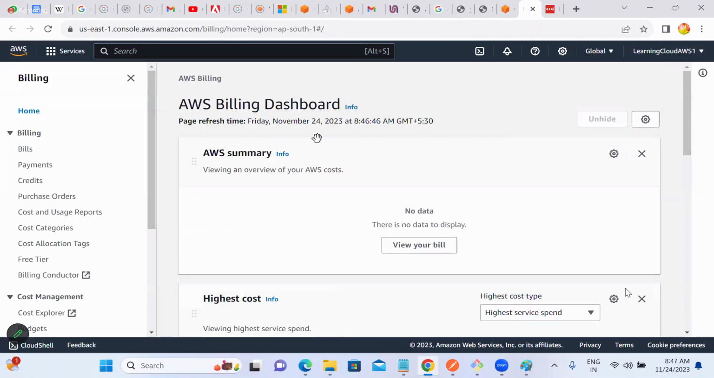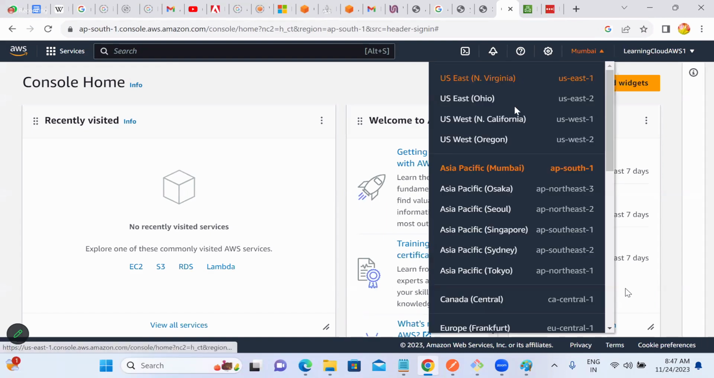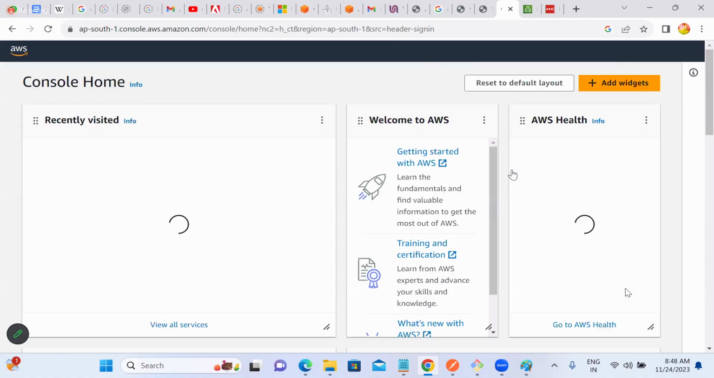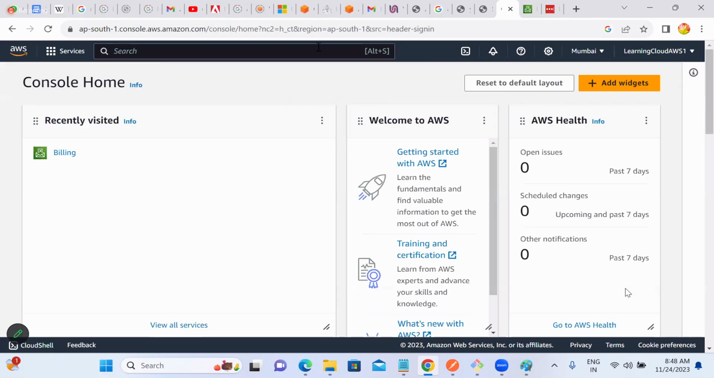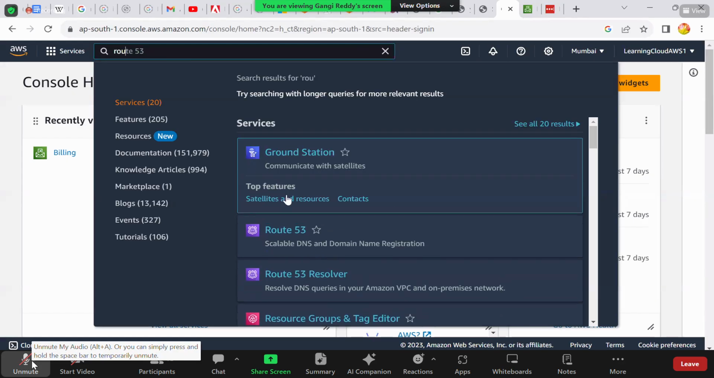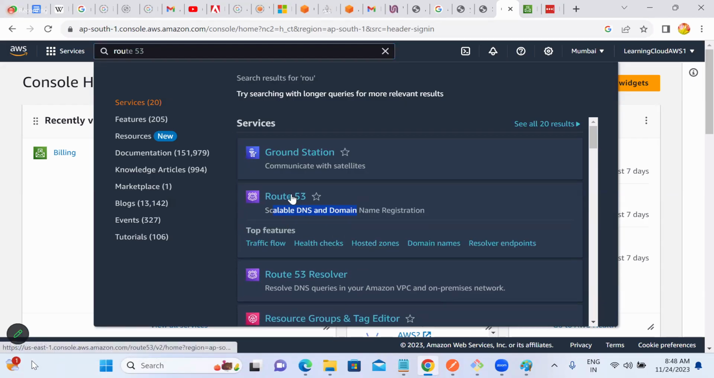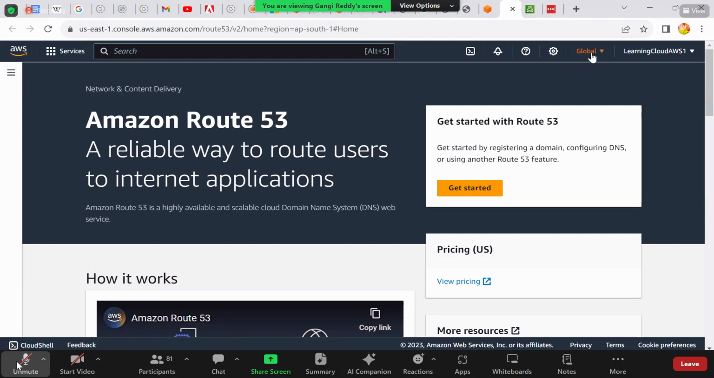Let me go here. So when you first log in, it will be one region. Please always lock one region. Don't create in all the regions. Some services are global. You see, this is global. What is the service for DNS we were using? Route 53. Search here at the top. You see, scalable DNS. Go and open it in a new page. Observe here, DNS is which kind of service, regional or global? Global. In interviews, you will get these kinds of questions.